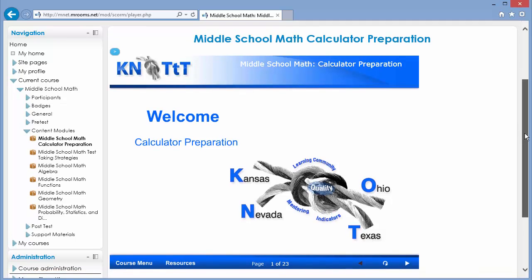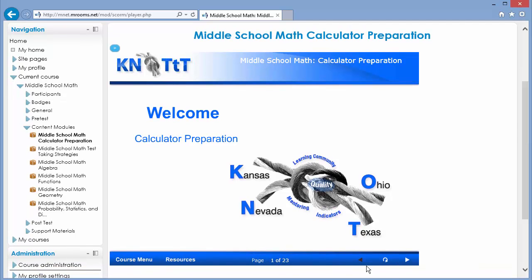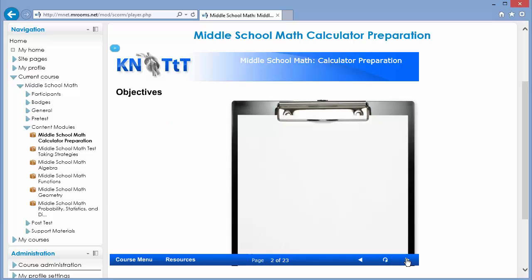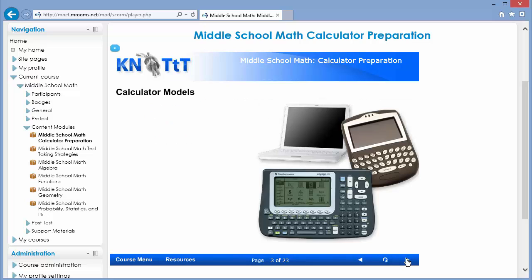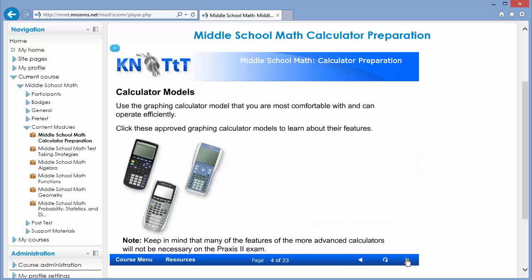And so you will go through this. You can see there's 23 pages, and use the forward and back arrows. This is to refresh the page. And you move through and you listen to the person speak and watch what they show. And some of them are interactive. Example like this.